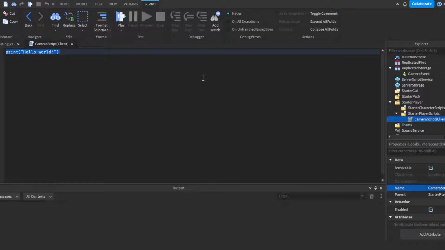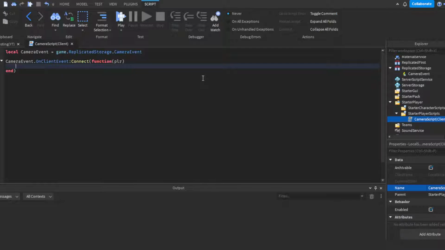Then, just like before, we're going to get the remote event. So local camera event is equal to game.ReplicatedStorage.CameraEvent. Then we're going to do CameraEvent.OnClientEvent:Connect function. Then this is the player that's being sent over. Then we're going to get the player's character. Local character is equal to game.Workspace:FindFirstChild(player.Name).